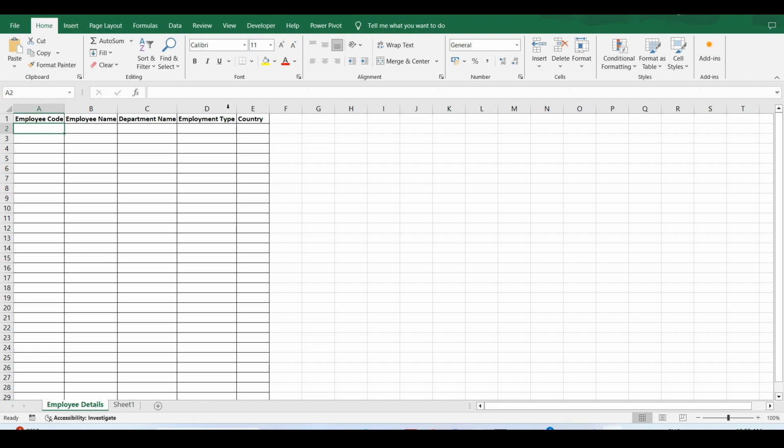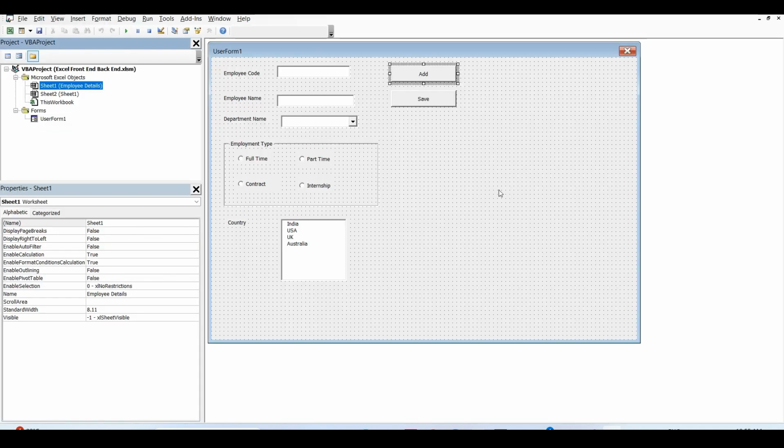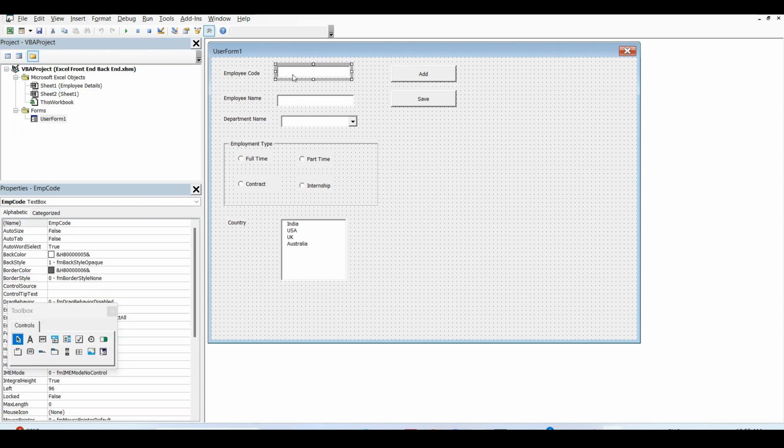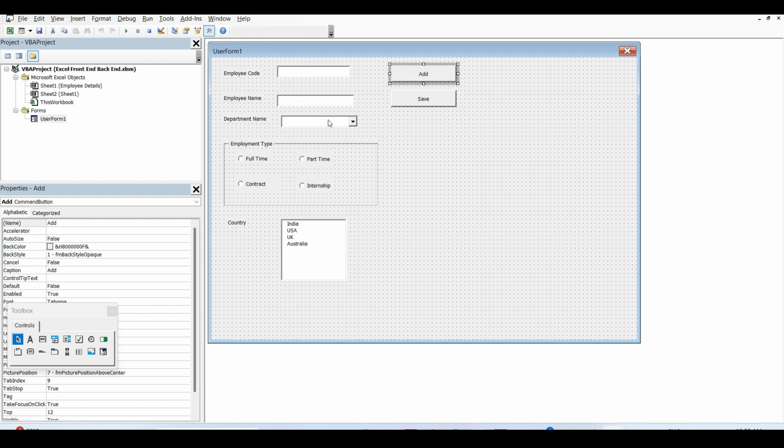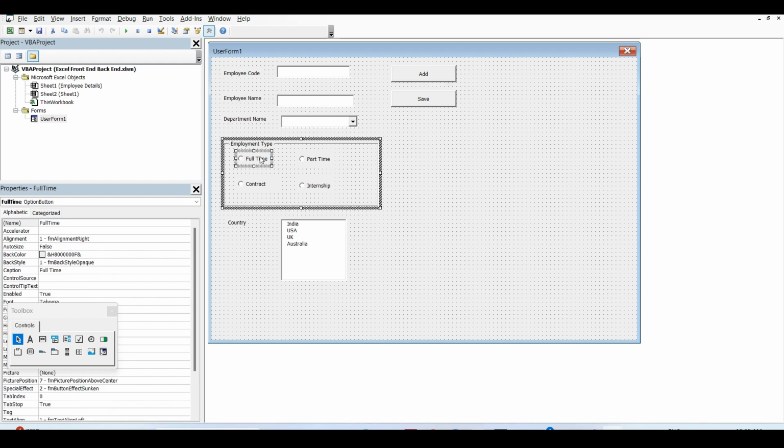Now I've created this table. Okay. Now under the developer tab, if you don't have this developer tab, I have already explained how to activate it. I have kept the link in the description. Please have a look. In the developer tab, you have Visual Basic. I've created this form, okay, in which I have created some text boxes. With the help of this toolbox, I have dragged here a text box, a button, a combo box, an option button, and a list box.